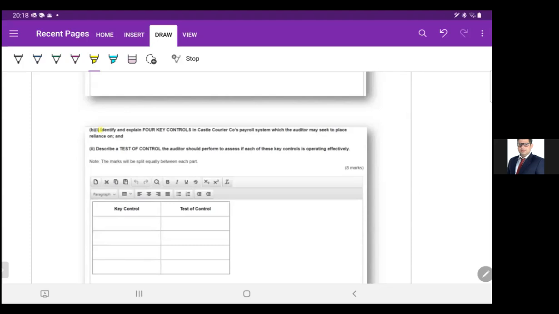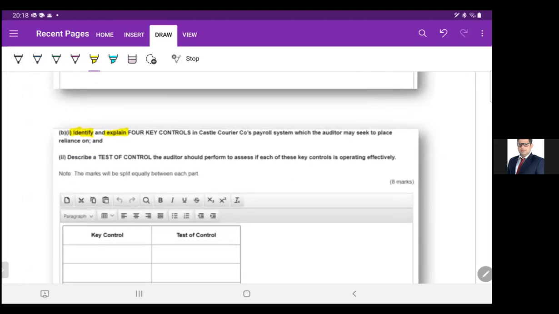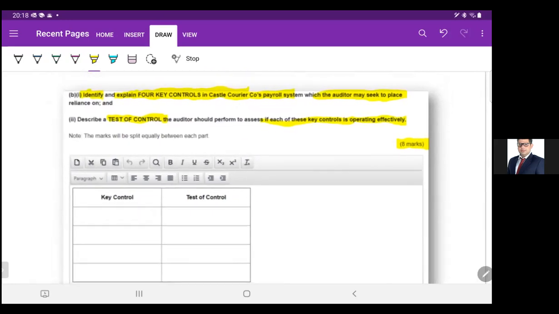Requirement B1, scenario one: identify and explain four key controls in Castle Courier Company's payroll system, which the auditor may seek to place reliance on, and describe the test of control the auditor should perform to assess each of these key controls is operating effectively. We will get 8 marks for this requirement.